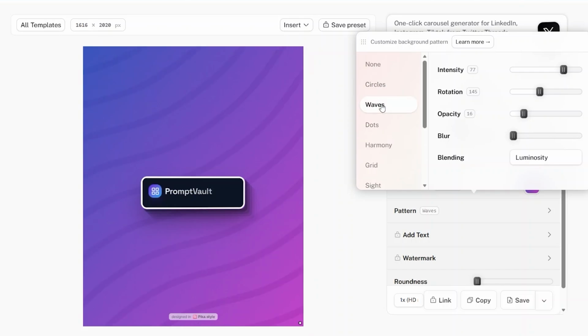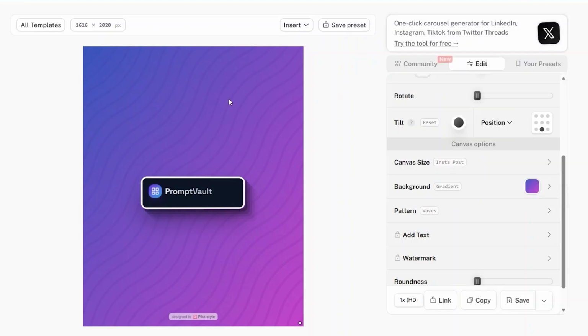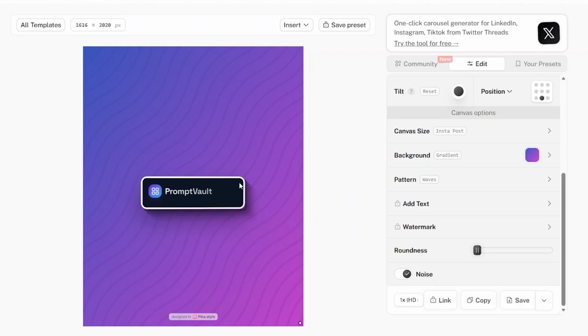So I'm just going to select the waves. I'm going to reduce the intensity and the rotation. So you really just want to find that sweet spot, and there we go. Now I do want to go back and reduce this here. So I'm going to go and do that. And then we were on pattern.